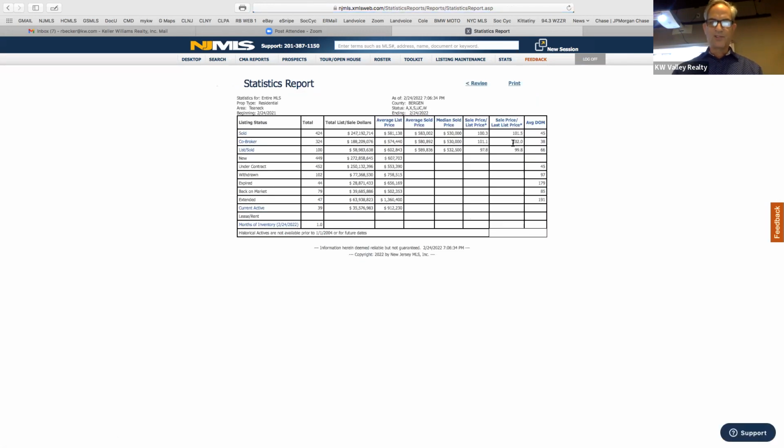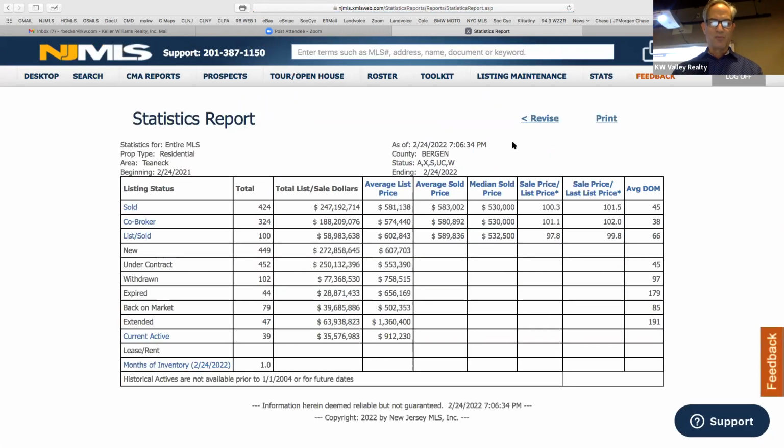And this is one of the greatest tools, a stats report. So what this tells me right away is in TNEC for the last year, 424 houses were sold in TNEC. The average sold price was $583,000. The average list price was $581,000. So right now I know they're selling for more than they're listing on the average. I don't know if it's 2-bedroom, 3-bedroom, 4-bedroom, so all the houses. Because they're selling for more than the listing price, you can see that they're above 100%.